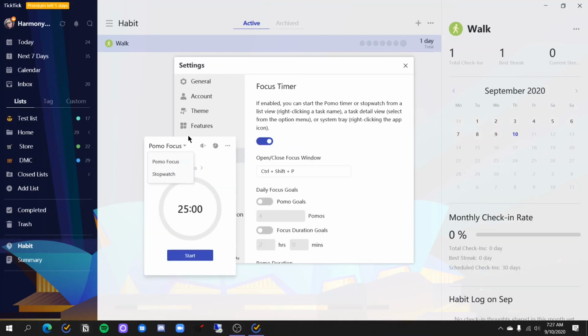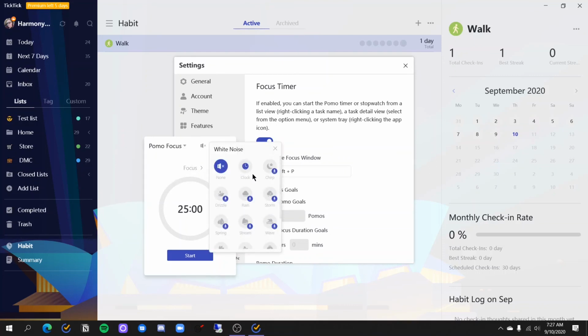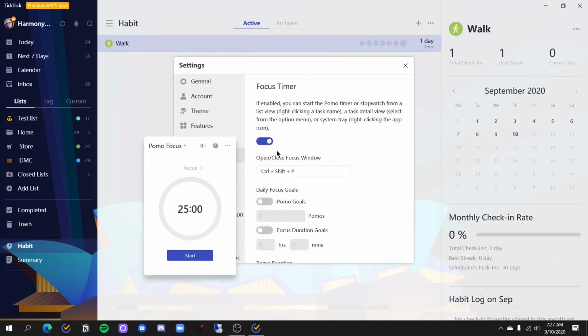So there's a pomo focus and a stopwatch. There's also other things, like this is to focus, so white noise kind of thing, if you focus better with noise. So the pomo timer is 25 minutes and 5-minute breaks. So you would focus on a certain task and then you would press start and then it counts down from 25 minutes. So you have 25 minutes to focus on a task. Once that's done, you can have a 5-minute break, then another timer, and so on.